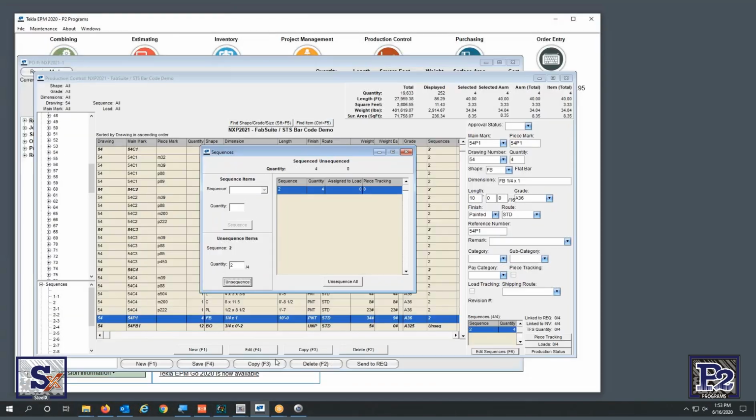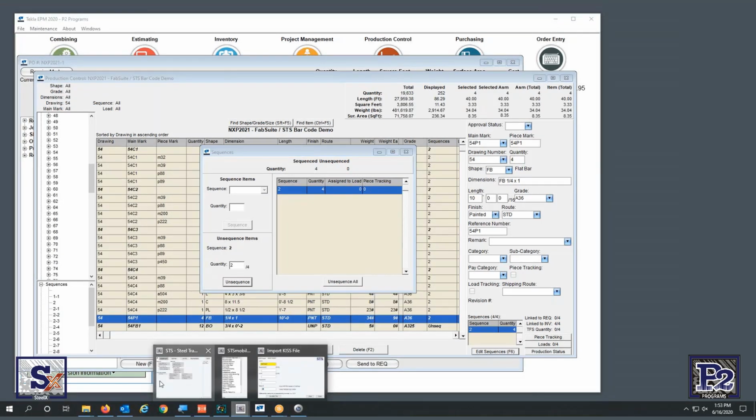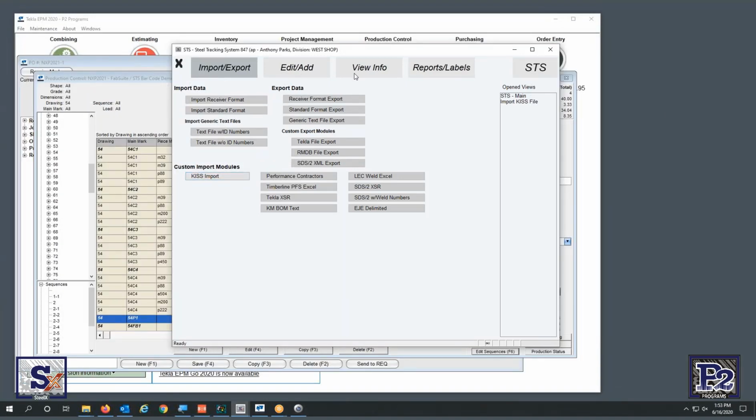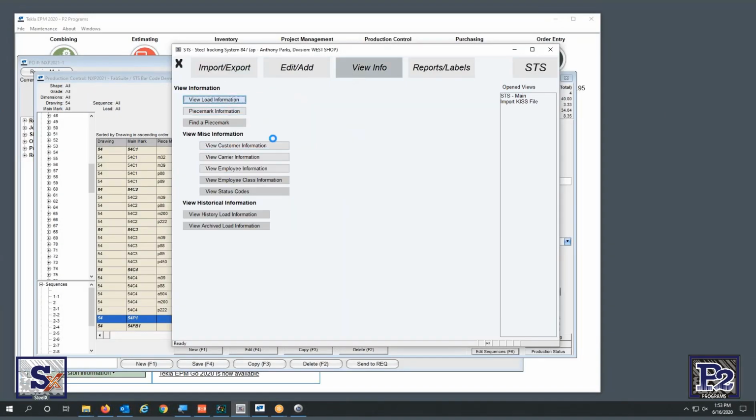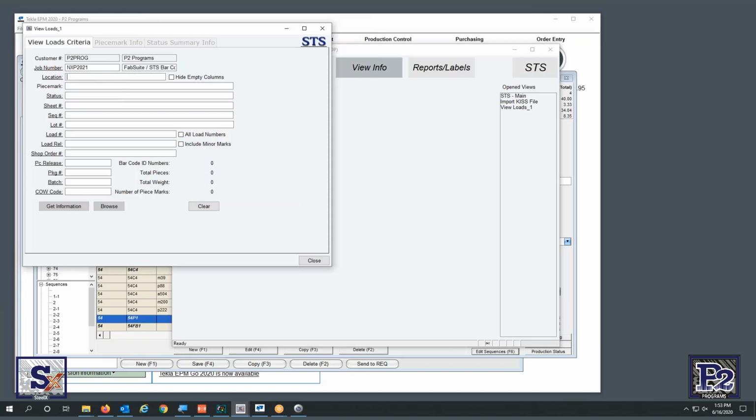Let's go look at this real quick in EPM. In EPM right now, I'm about to sequence, well, let me just show you. Right now, all the data in STS is underneath view info, view load. It's all underneath sequence 2. So I'm going to say sheet 54.